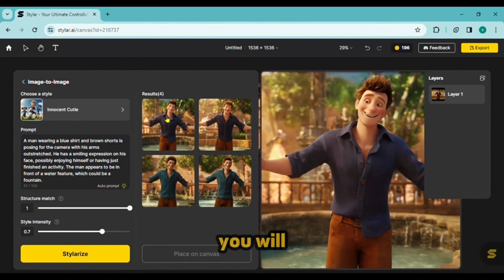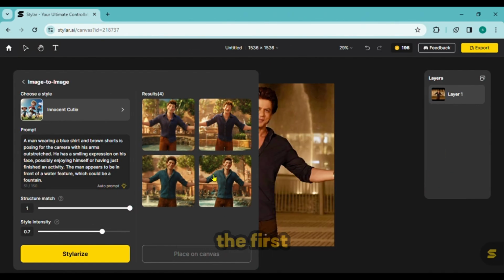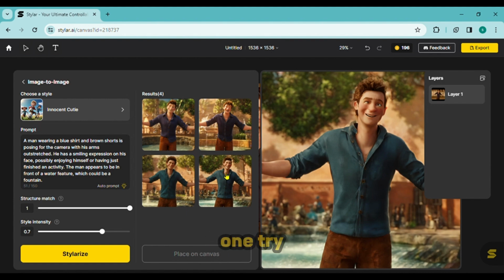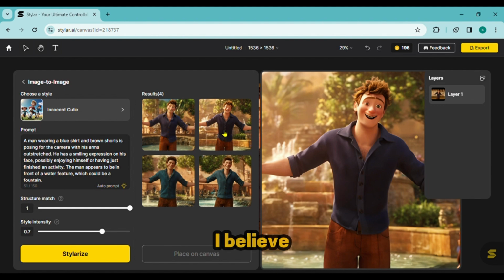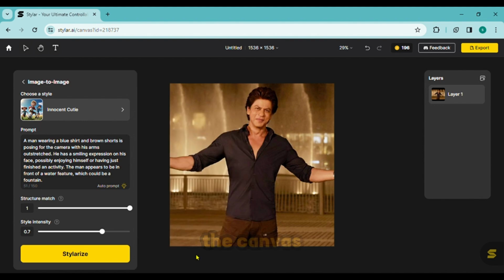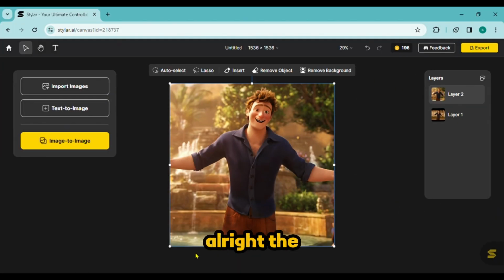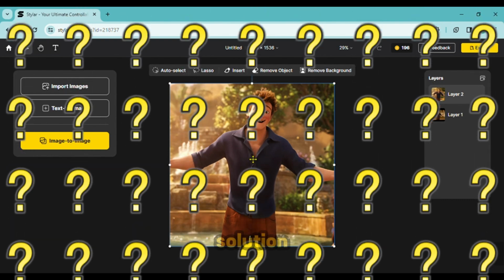Alright. You will not get fantastic results the first few times, but after one try, I got this one, which is good enough for me, I believe. Now let's press into this picture and onto the canvas. Alright, the model and image look fantastic for now, but of course this is not an original picture. Thus, what is the solution?